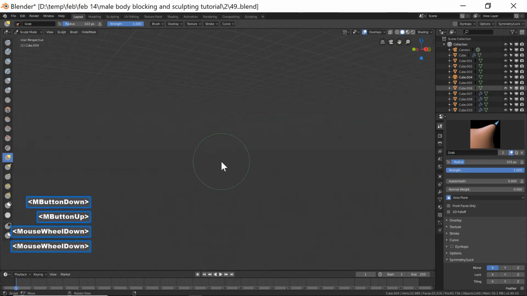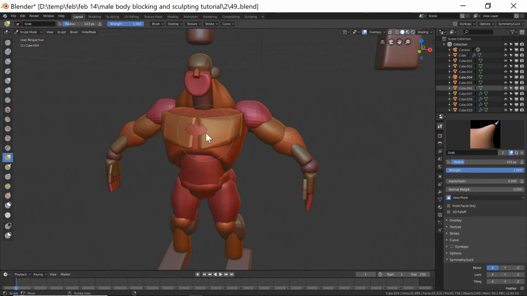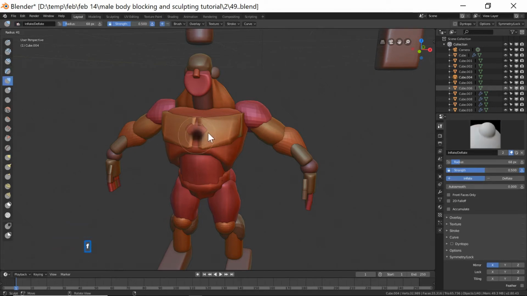Holding the middle mouse button to rotate. Let's go to our inflate. I pressed F to shrink the brush, control. And I just made the torso by holding control. Control does the opposite of inflate. Inflate makes things come out. When you hold control, it makes things go in.